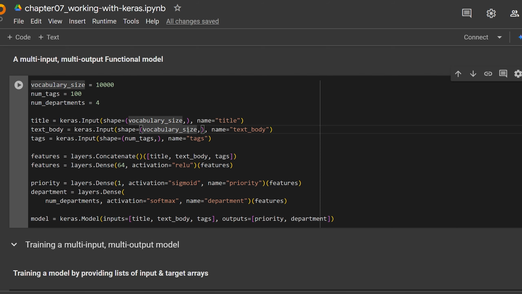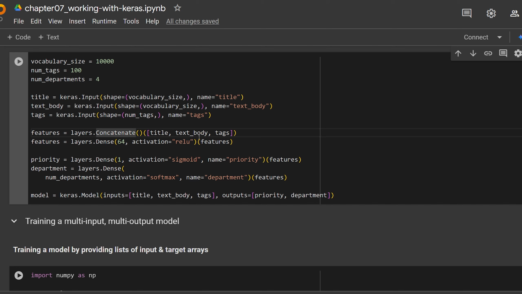So those three inputs are going to be fed immediately into a concatenate layer. It's going to take all the inputs and combine them all together into a single vector per sample. So that is what features represents. It's the combined results of all the inputs. And then that's going to be fed into a single dense layer with 64 neurons and activation of ReLU.